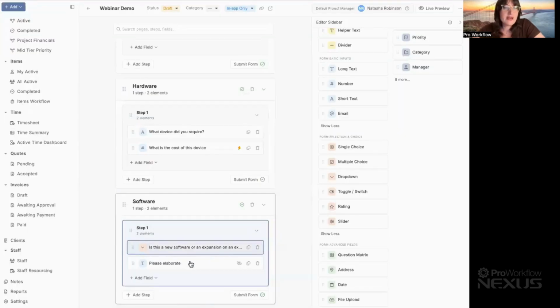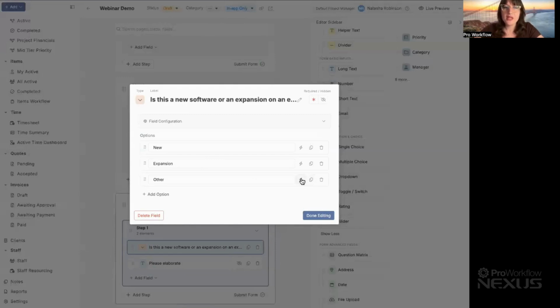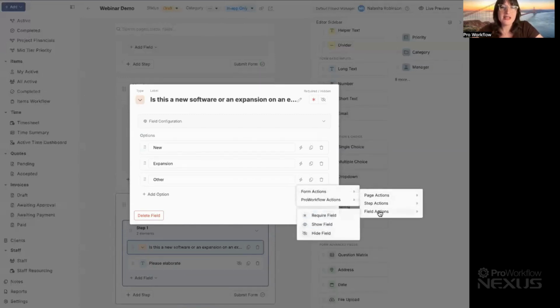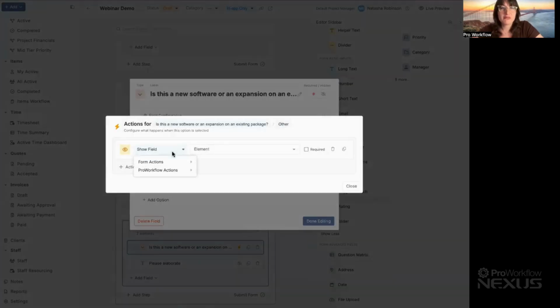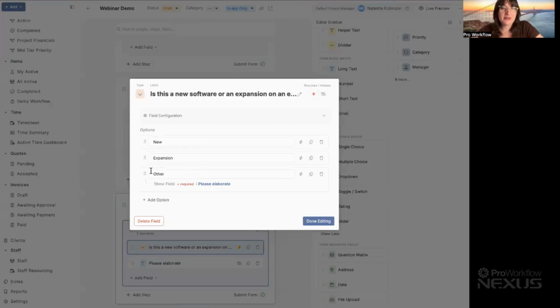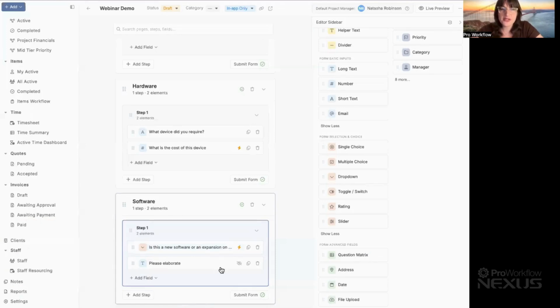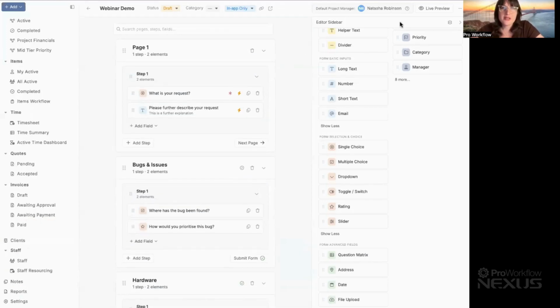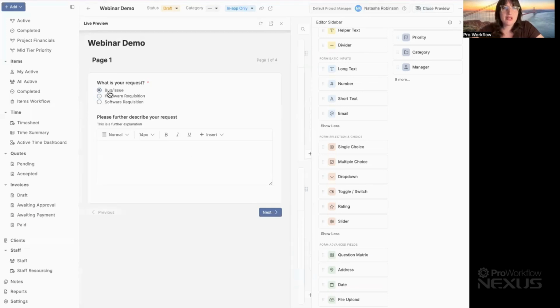So now that I've hidden that first one, I can come back into the first one, add an automation. This would be a form action in this case, and a field action. So in this case, I want to show a field, but we could equally require a field or hide a field. So maybe they don't want to show a field, namely, please elaborate. But I also want to make it required. Because if we've got to the point of saying other, then saying please elaborate, that actually becomes quite an important question at that point.